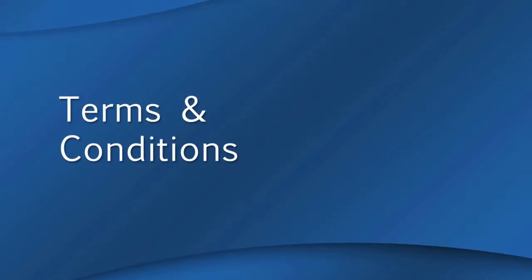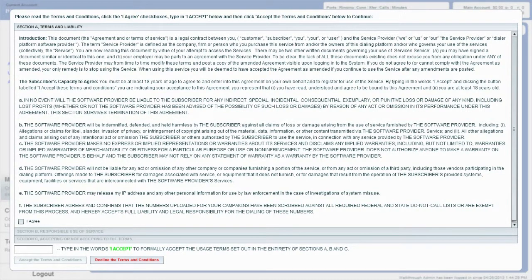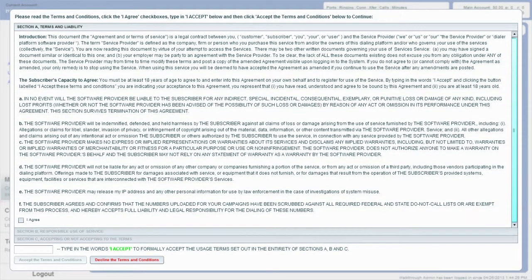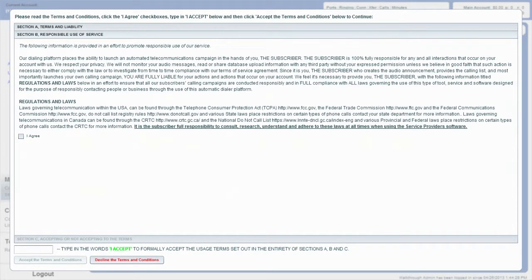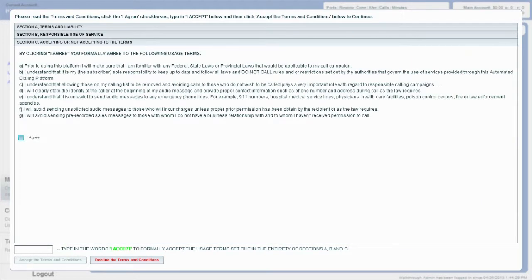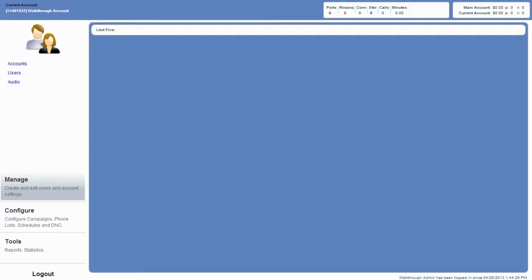Terms and conditions. Upon logging into the voice broadcasting platform, you'll be prompted with the Terms and Conditions acceptance page. Please read through the terms carefully, and when you're ready to accept the agreement, click the I agree box. Once you have read and agreed to each section, type I accept into the box below. Congratulations, you now have full access to the voice broadcasting platform.